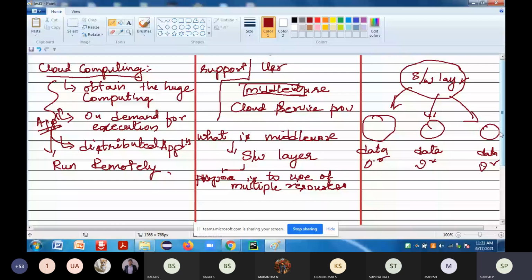So this data center may be in India, this one may be in Singapore, and this one may be in Australia. So those data centers are distributed all across the globe. When they are distributed all across the globe, I have to access those resources, make use of them, and create an environment where I can run that particular application to get the result.